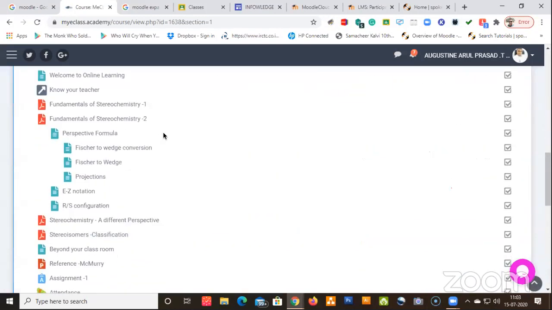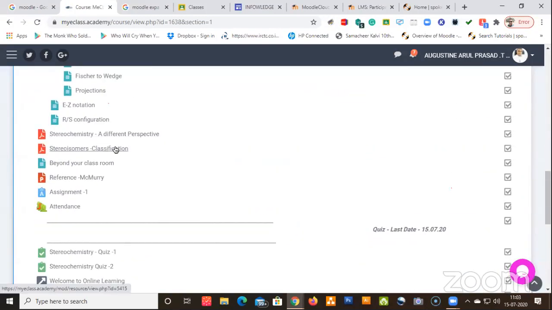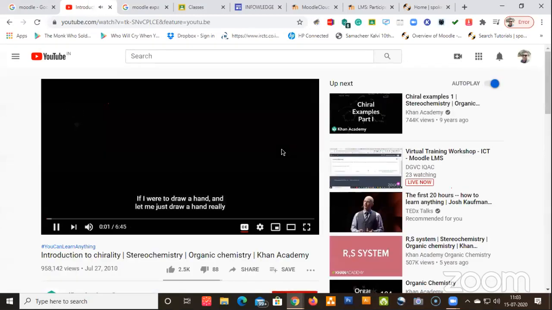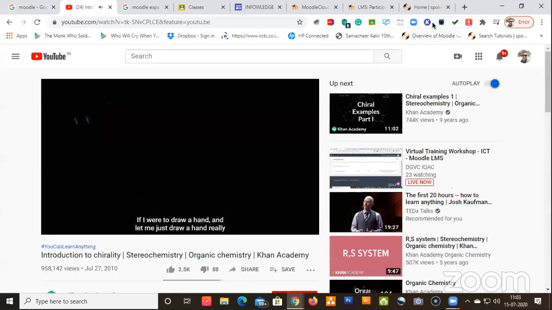Then again, you can create links where the student can watch the videos beyond their classroom. If I were to draw a hand, let me just, I'll draw a left hand.